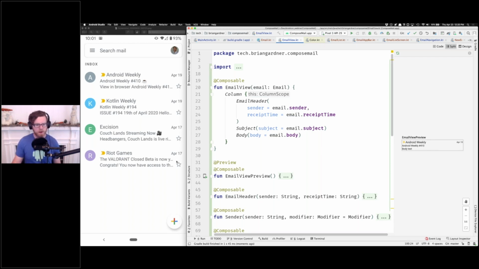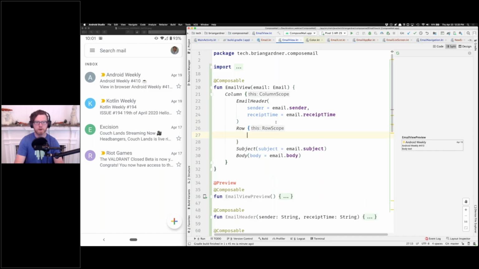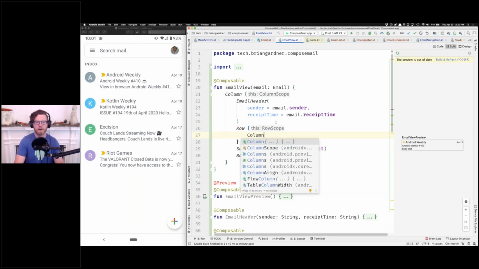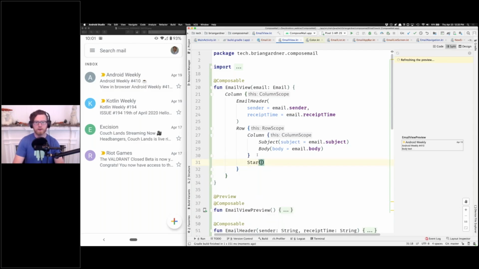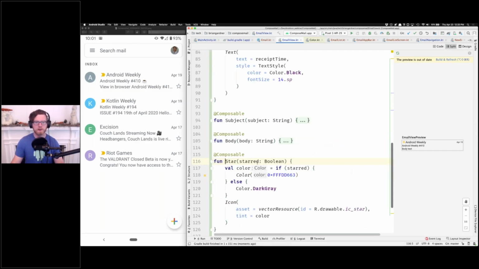Next is we need the little star to show up. And if you look closely, the star is actually in a row with the subject and body text because they're both ellipsized. So the subject and body are in a column because they're vertical, and then that is inside of a row so that the star can be in the right place. So I can add this stuff. So say, hey, row, add a column. We'll dump the subject and body text into here. And then I need a star to go in the row as well. So I have that. So say email.starred.